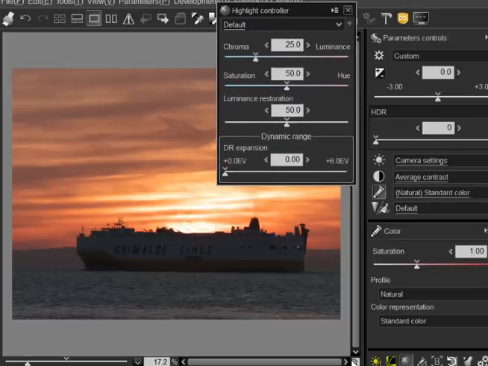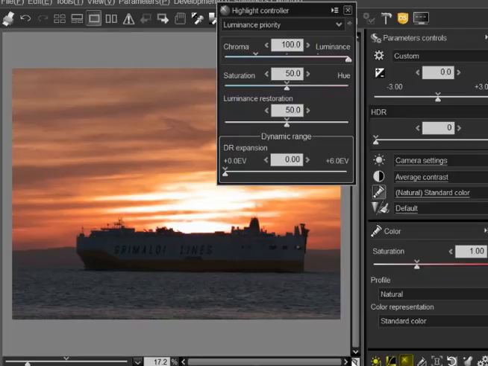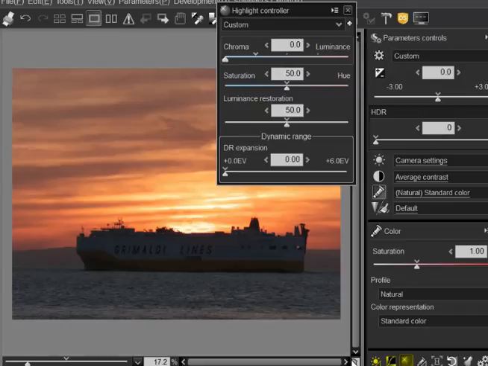Now what I'm going to do is to move this slider over to chroma. And I think there was actually a slight change in the image. I'm going to move it right to the other end now, which is luminance. And you can see that whatever it is it's doing, it's to do with lightness now. And if I move it to the other end, whatever it's doing, it's to do with colour.